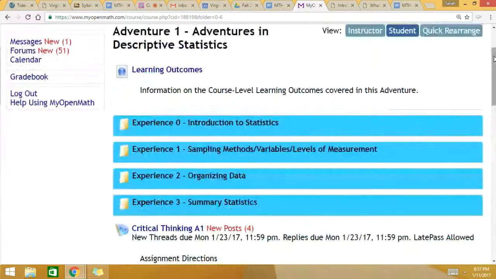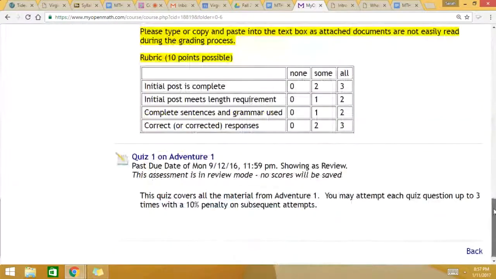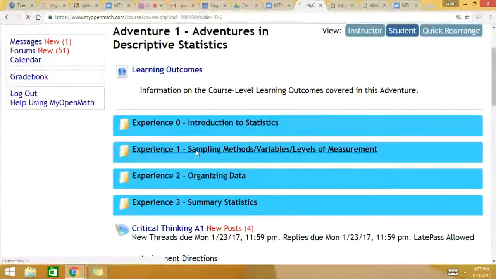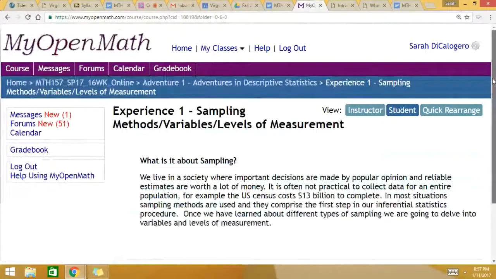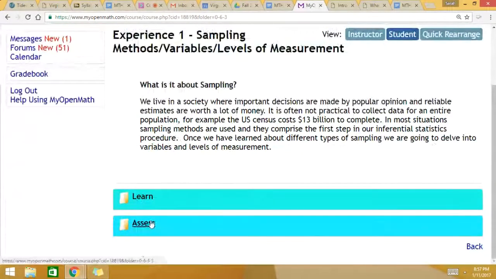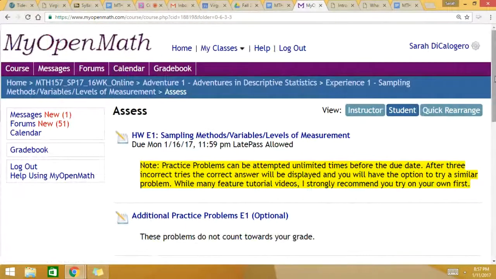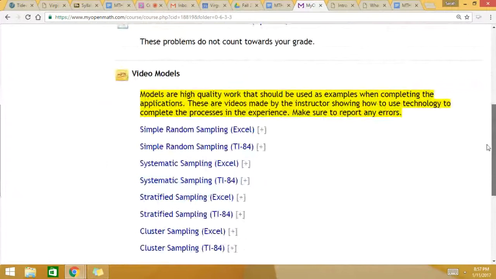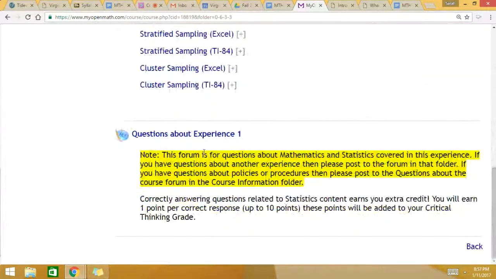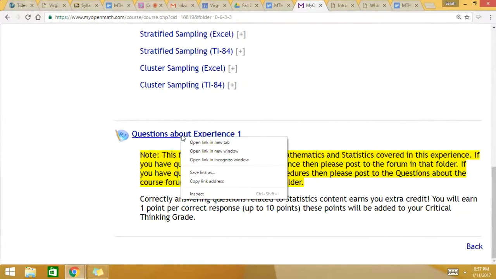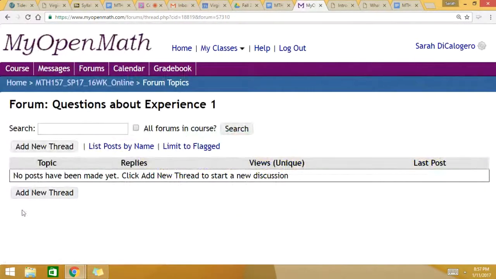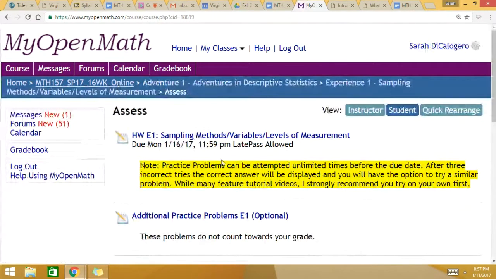The only other thing, and it's funny it's not listed in here, but maybe it is out here. Okay. Each experience has a Q&A area, and if you have a question on the homework, you can use the Q&A area.